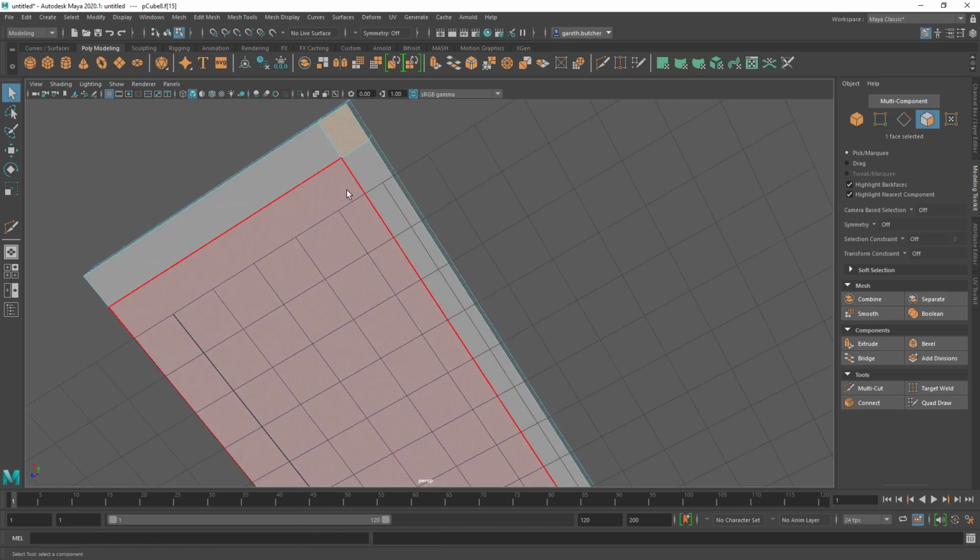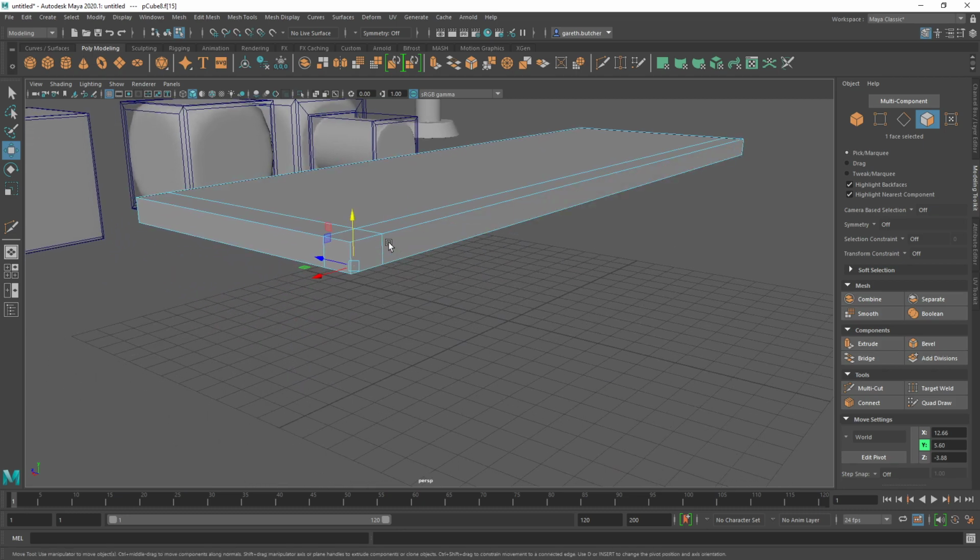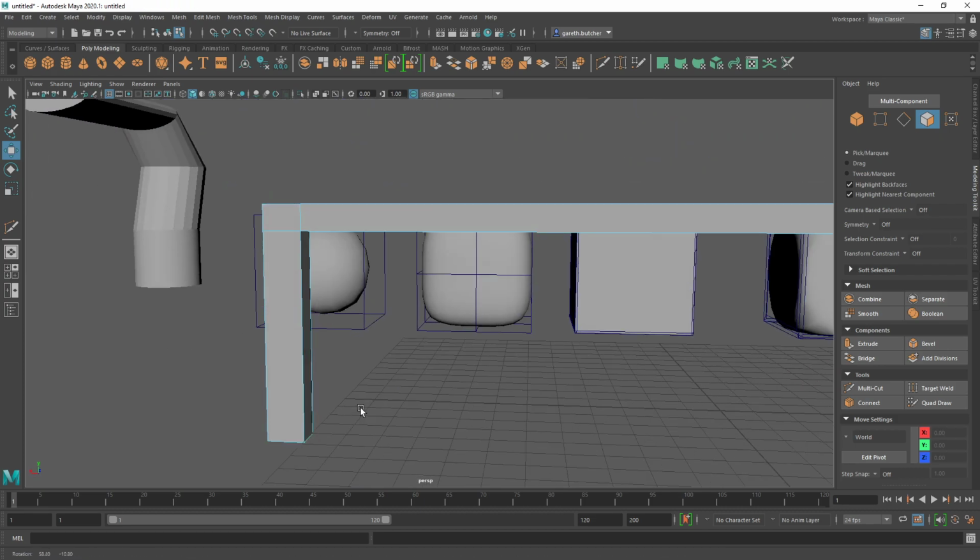If you find your model has loads of useless polygons in it, or loads of useless vertexes or points, make sure you're using control delete to get rid of stuff. So I'm just going to extrude that down. So I'm going to say this is my table.